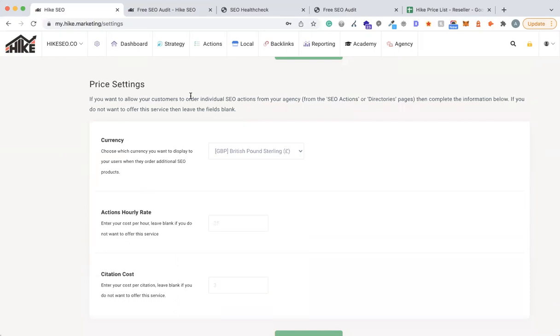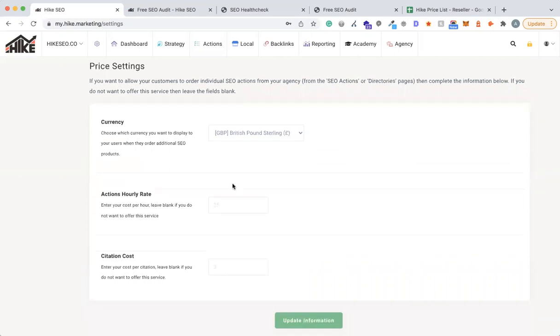You can also sell actions to your customers. Under the actions, if you go into Hike, you have the ability to purchase actions, which we do, and you can actually offer that to your customers. You can set your currency, your hourly rates, and your price for citations, and then your customers can buy those actions from you. Please know they don't come directly to us. We don't fulfill those orders unless you want us to, but those orders will go to you.